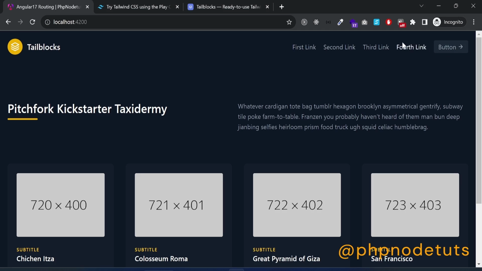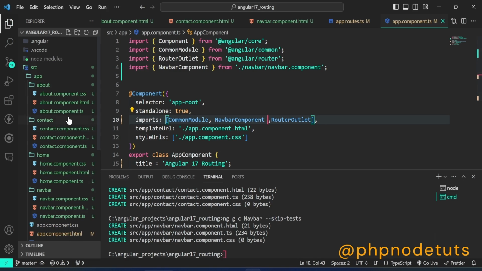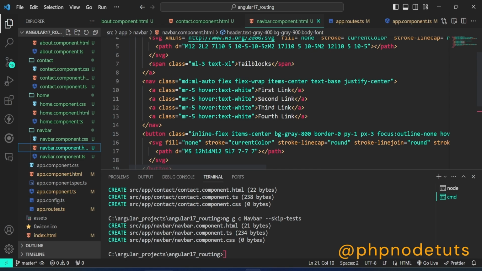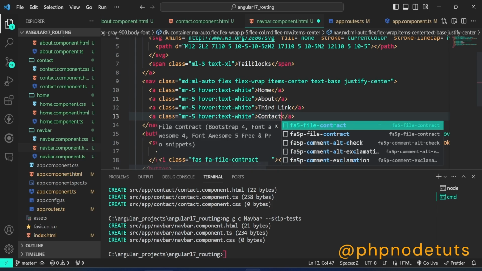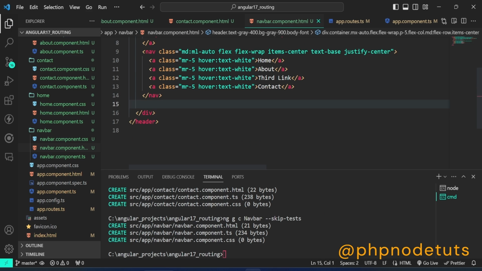Now, if you try to open the links, they will not open because we haven't added the routerLink directive to the navbar links. Open navbar.component.html file. Remove the text and type home. In second link, type about. Here, remove the text and type contact. Remove this code.